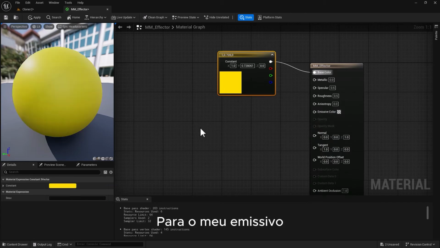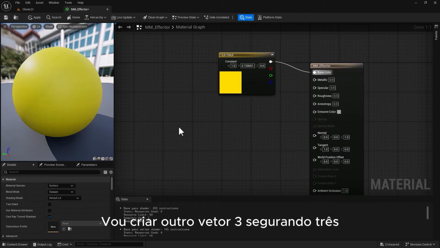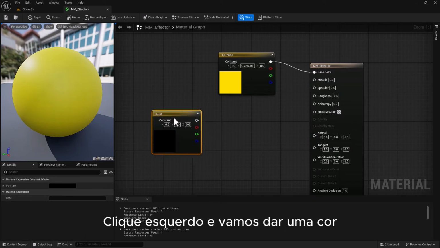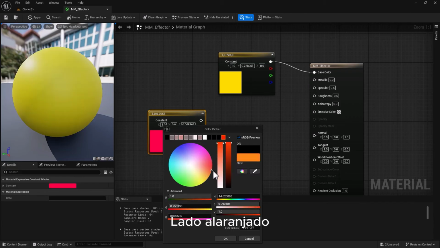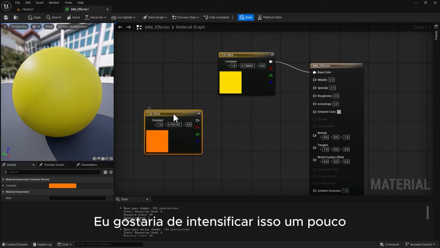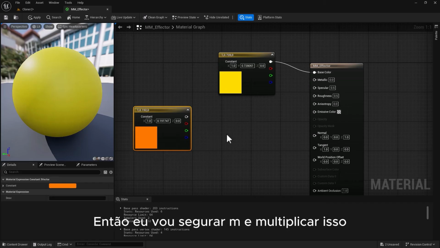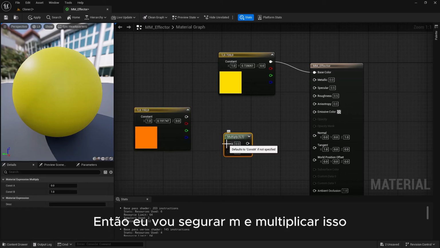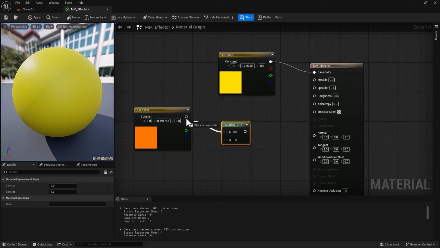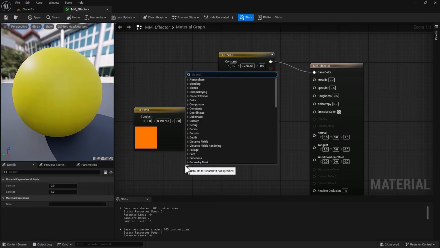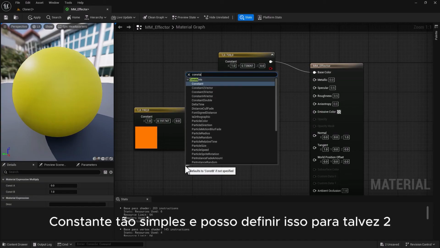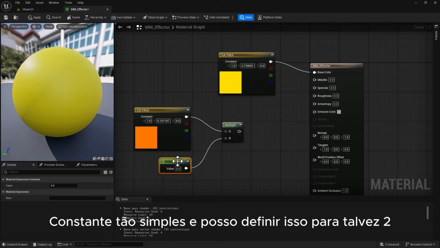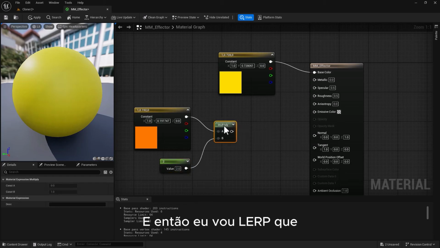For my emissive, I'm going to create another 3 vector, holding down 3, left click, and let's give that a color, and that can be more on the orangey looking side. I would like to intensify that a little bit, so I'm going to hold down M and multiply that. So that's going to be my multiplier. Just one simple constant will get the job done. So simple constant, and I can set that to maybe 2.